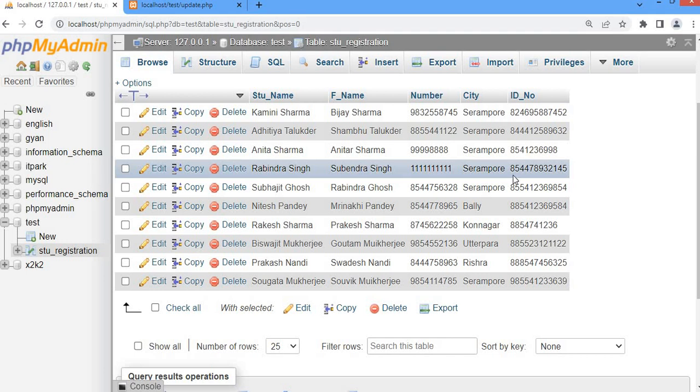In the previous lectures we learned how to insert data in the database, and also how to fetch data from the database using the PHP application. In this lecture we are going to learn how to update data of a table in the database. Here are those student details which are stored inside a table of a database. The database name is test and stu_registration is the name of the table.